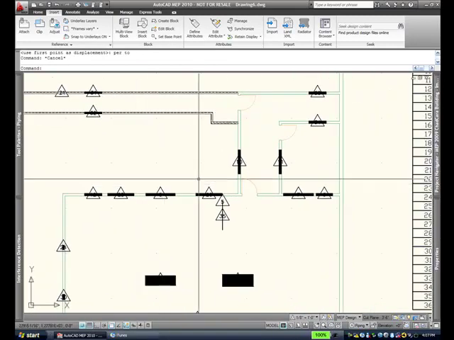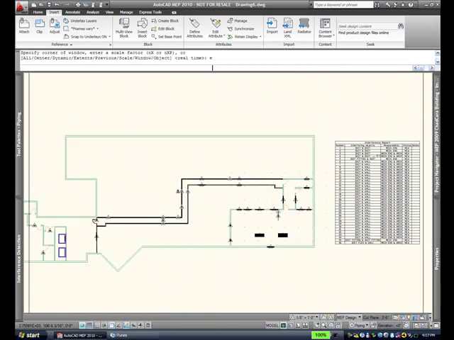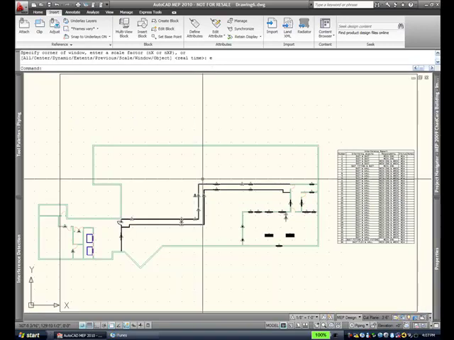So a couple of things you can do here. You can use the same method with DWG files for AutoCAD MEP, regular AutoCAD files. You can bring in DWF files and PDF files. So the collaboration is pretty limitless.